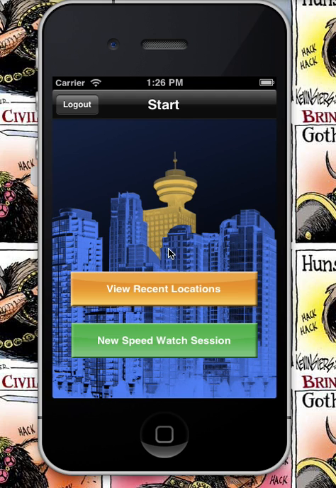Now, the other two things that you can do are you can view recent locations. So if you click the view recent locations button, it'll take you to a map and it'll drop pins on the map relating to the closest SpeedWatch sessions that have happened in the last several months. Now, once you're done with that, or you're at the location you want to be at, you can then start a new SpeedWatch session. So that's what I'm going to do now.